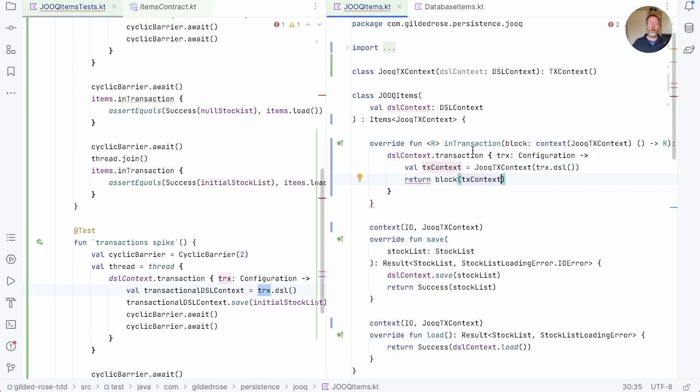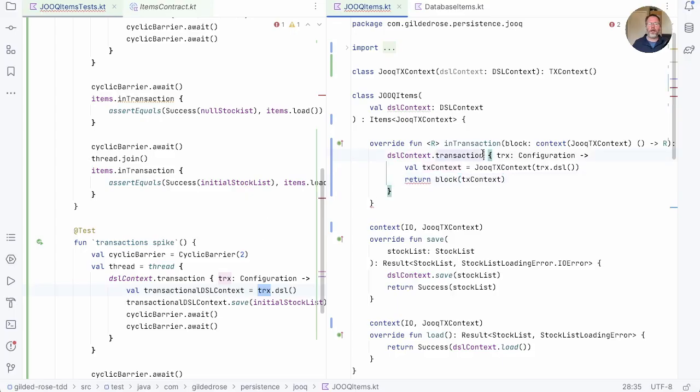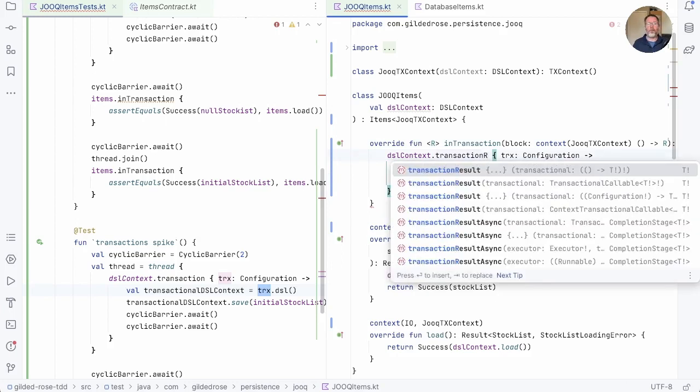This almost compiles. The problem is that DSL context transaction we can't return out of. It's not an inline lambda. It's not even Kotlin. But going back to the jOOQ documentation, we can see here we've got this transaction result method, which allows us to actually yield a result. So let's go back and we'll change this from transaction to transaction result.